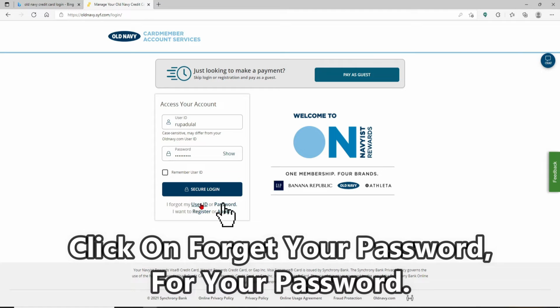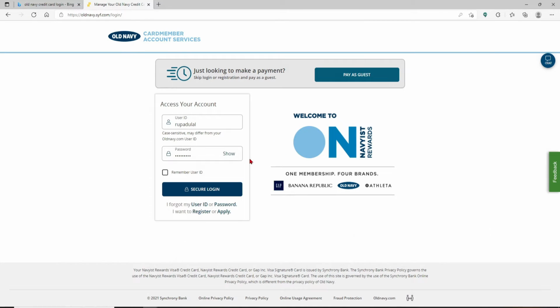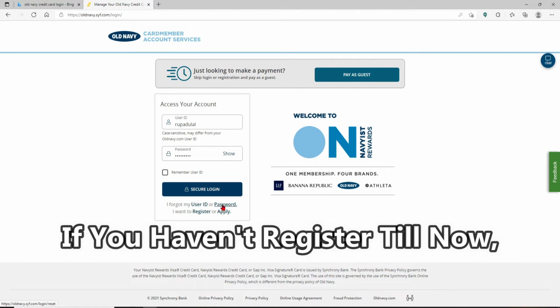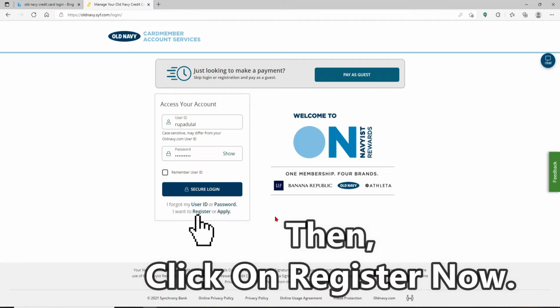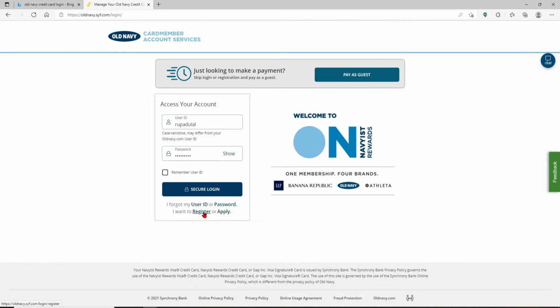Similarly, in case you've forgotten your password, click on the password link beneath the secure login button and follow the instructions to look for either of them. If you're not registered for online banking access for your Old Navy credit card account, then you can click on this register link and follow the instructions.